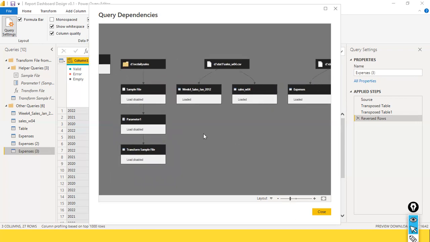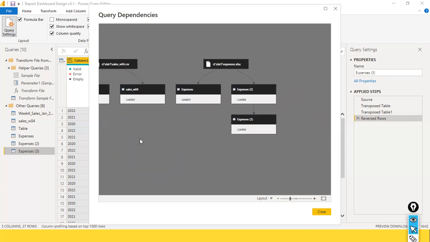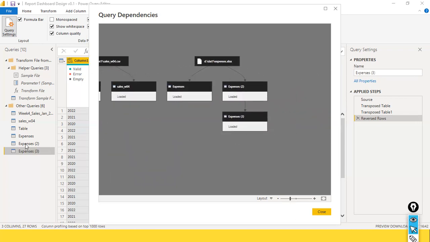And let me just see here. I just move this here. And look here, Expenses 2 and Expenses 3. Expenses 3 is depending on Expenses 2. Okay, and then for Expenses, the source is the expenses.xls file. For Expenses, see, we have 3 expenses queries. For this Expenses, the source is this file. The data comes from this file.